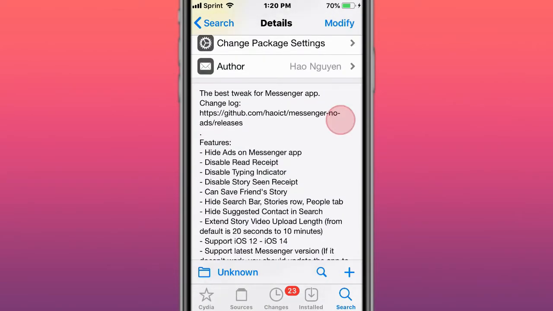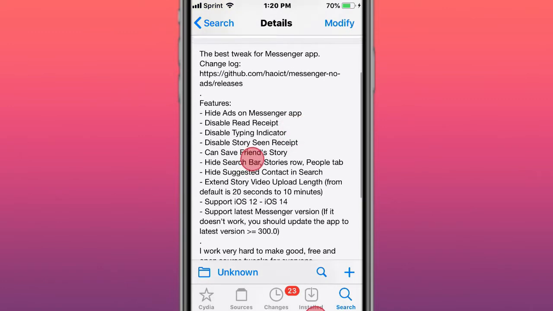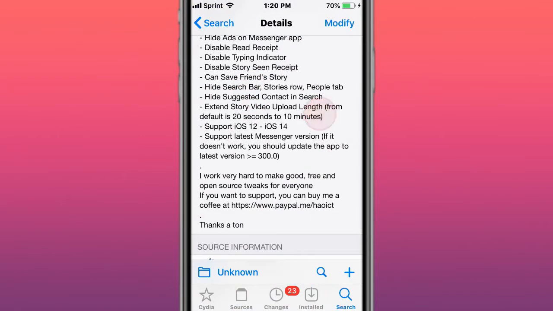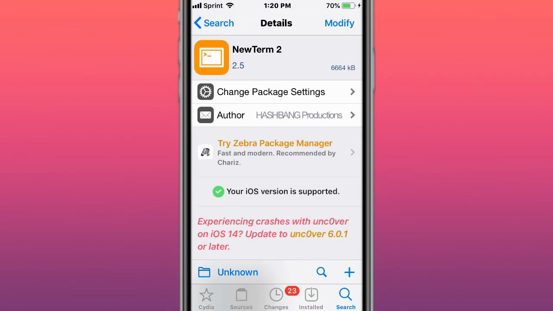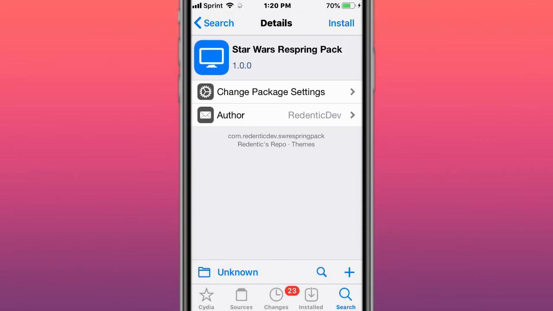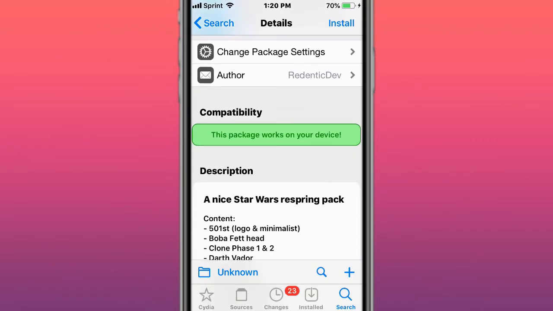Next is called Messenger No Ads. It gets rid of ads in Messenger and adds these features to the Messenger app. Next is called UTerm 2, version 2.5, released with dark and light mode, password manager support, and lots of fonts. Next is called Star Wars Respring Pack, and it makes your device join the dark side.